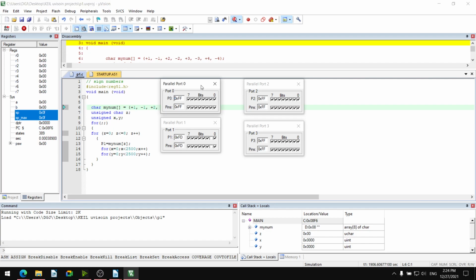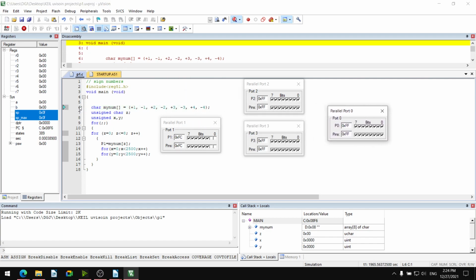Here we are declaring the char mynum square bracket equal to curly bracket and the numbers in ASCII. So curly brackets will also have the declaration as ASCII numbers, or double inverted commas also have the same thing. Okay.